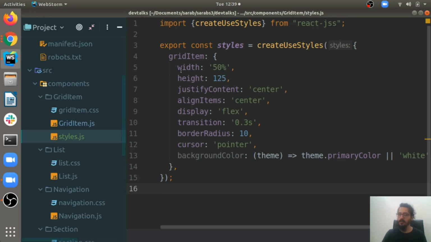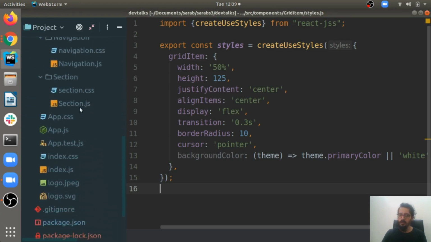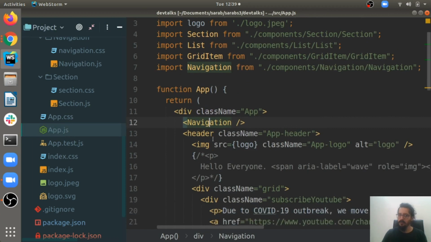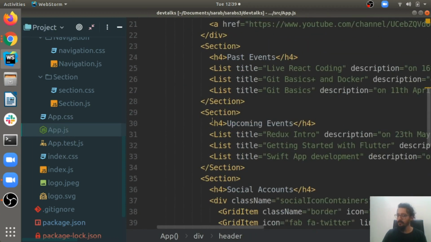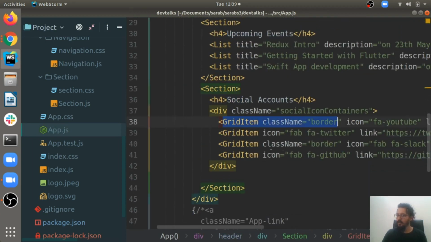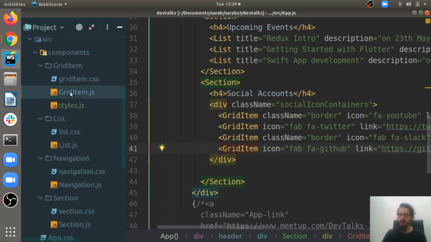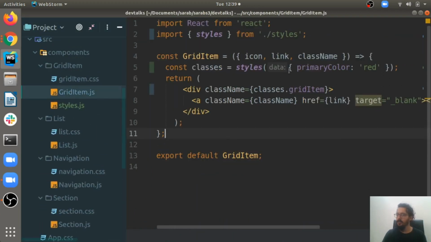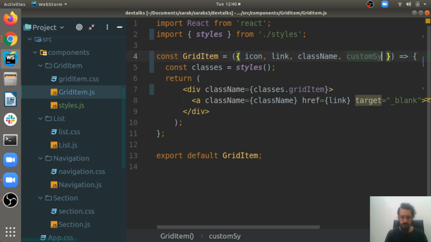And let's reuse this component in some other file. So I will go back to my main file, which is app.js, and here I use this grid item, you can see. And in my grid item, let's do one more thing. Instead of this object here, I will give a prop like custom styles, and those custom styles can pass into that. So now you have the flexibility to pass your custom styles.